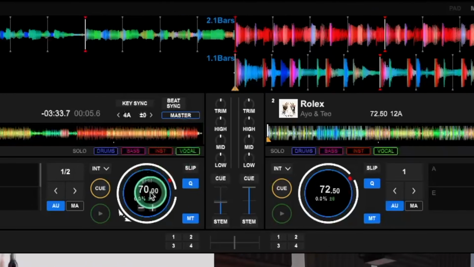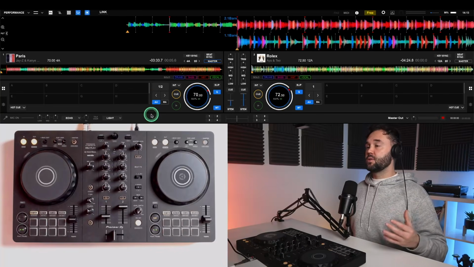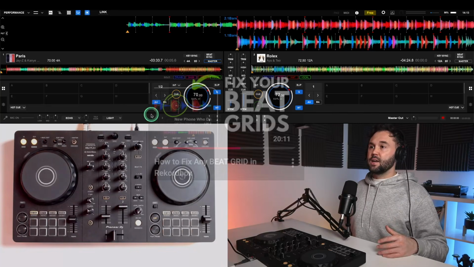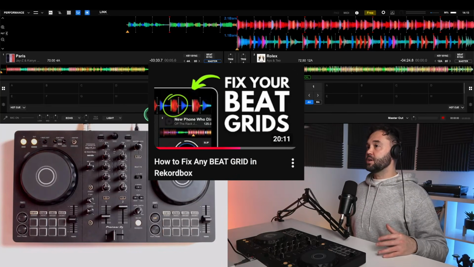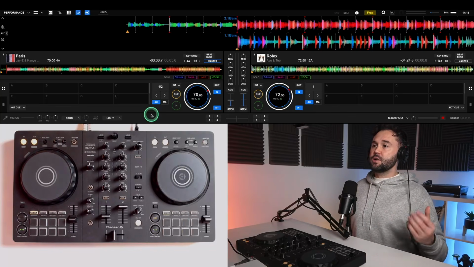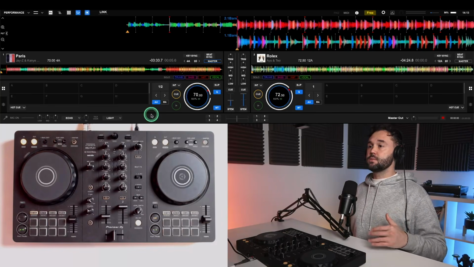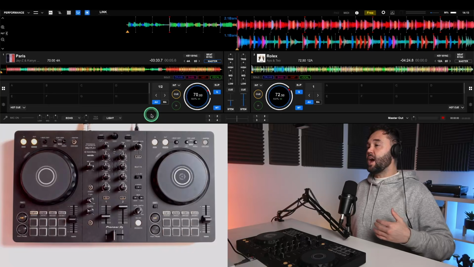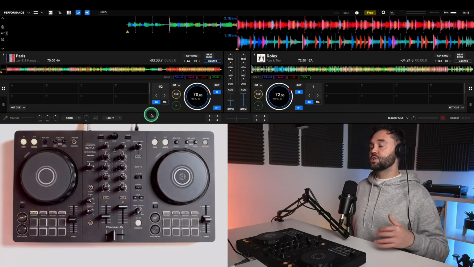Just make sure the BPM value is correct, then put the grid lines at the start of the first kick drum of the track. If you do want a more in-depth tutorial on how to correct your beat grids, I have done a full video on this topic showing you how to correct dance music and hip hop and R&B music beat grids. Beat grids are one of the most important things that you need to make sure are correct on your tracks because everything in the DJ software works around the beat grid.